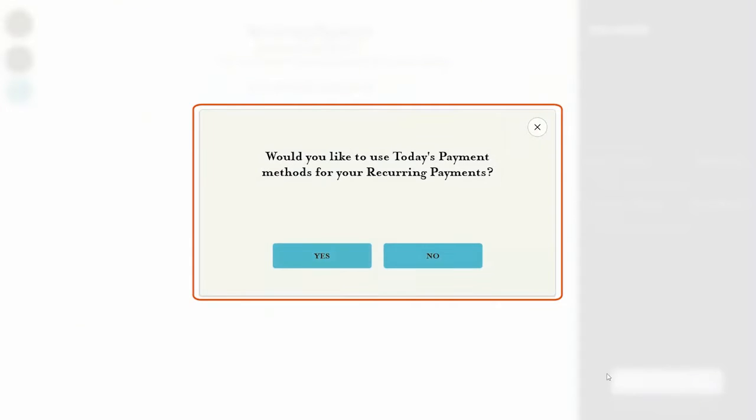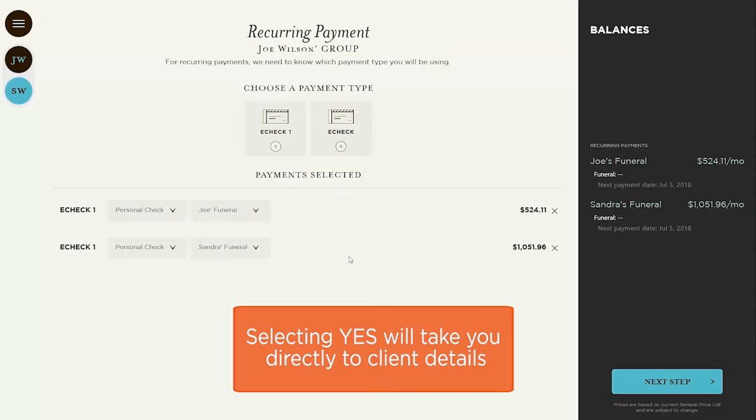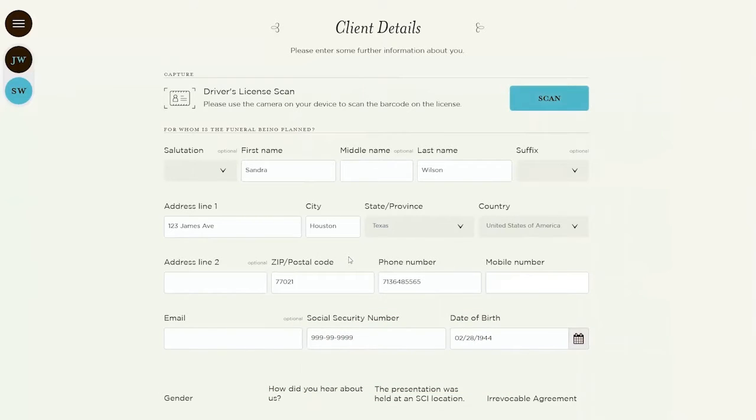that asks if you would like to use today's payment methods for your recurring payments. If you select Yes here, you will bypass the screen where you have to enter the recurring payment method and go straight to client details.